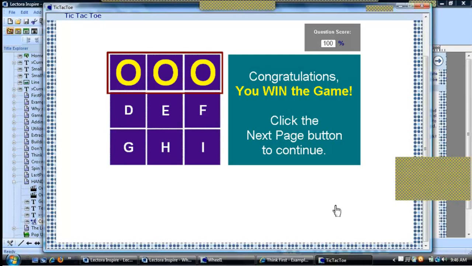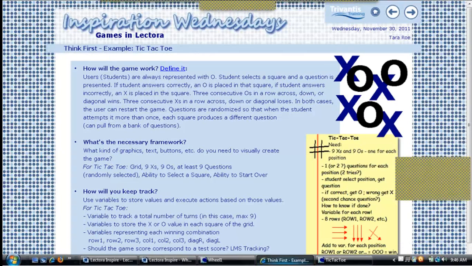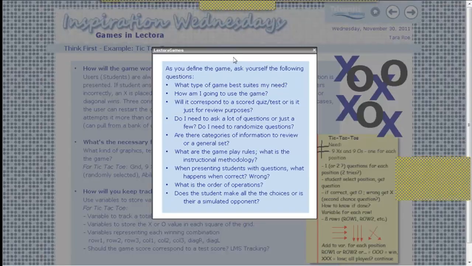You need to determine how you want the users to access the game, how the user wins the game, and all of the logic that's built into it, from start to finish. The questions we went over a moment ago are a great resource to go back to when you say, I want to create a custom game. I don't want to use a Flash game. I want to build my own in Lectora. Let's start thinking about the game itself.